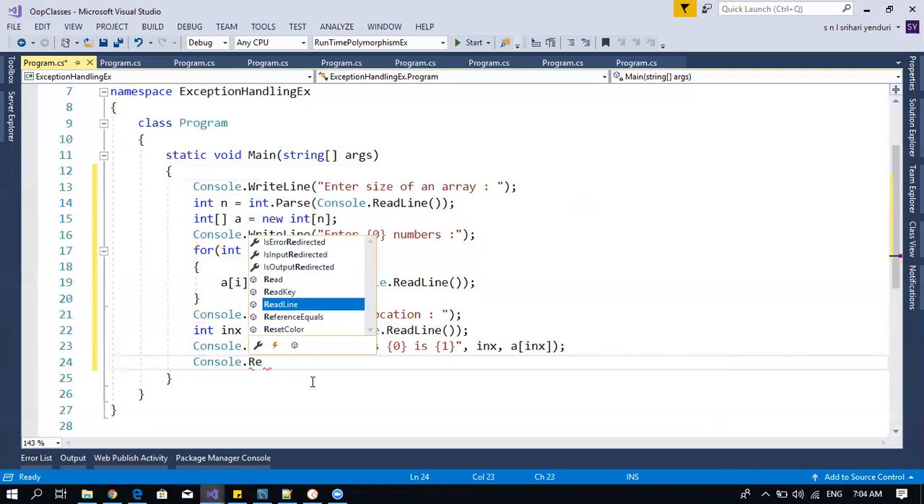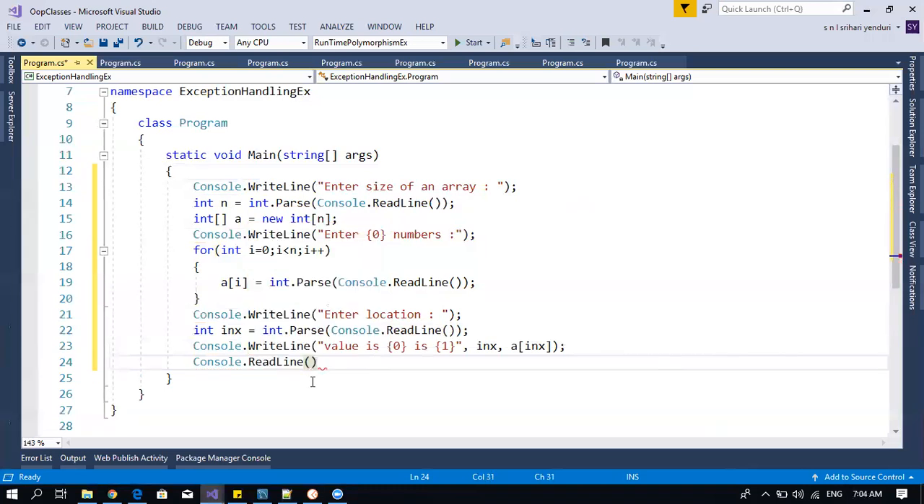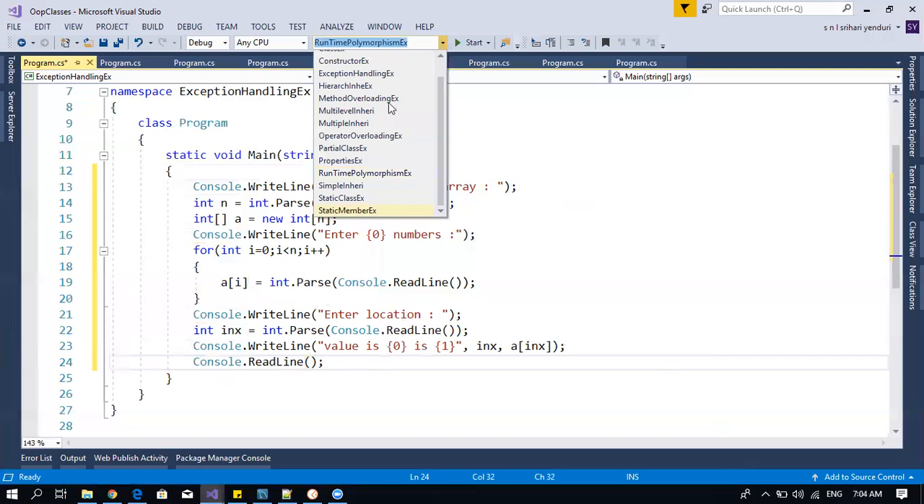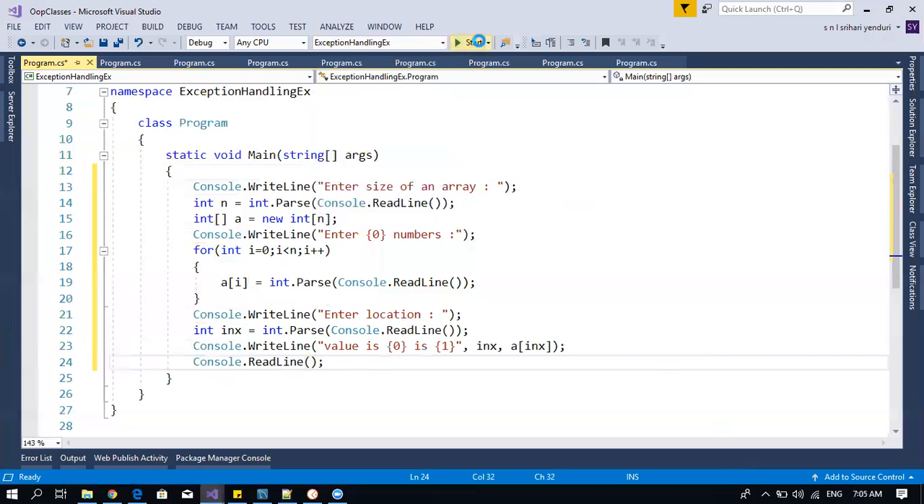Just we have created an array, right? And we are trying to get the value at a particular location in the array. Okay. So now, first of all, we can execute this program normally without exception handling. Exception handling example.